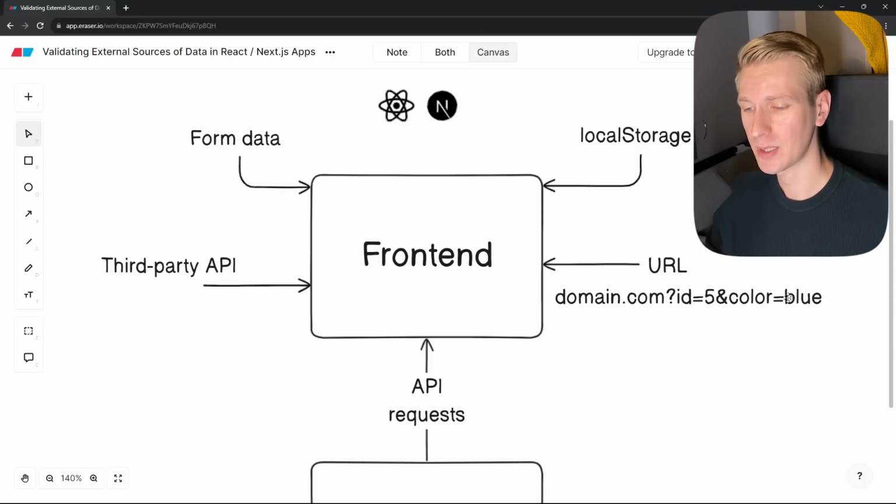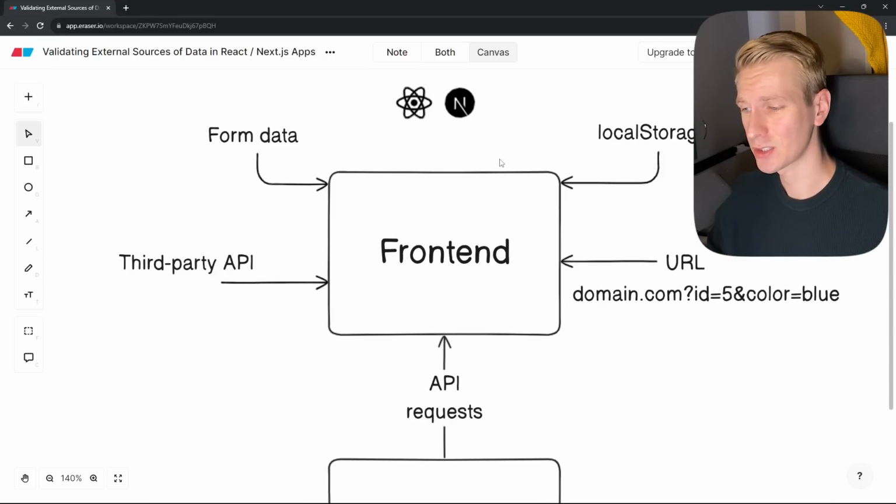And it's not only search parameters, could also be path parameters, but these are the 5 major sources of external data that your front end is going to receive. And because they are external sources, there is less certainty that the data that we get from those sources is of the shape that we expect it to be. And TypeScript alone does not help us out against that. And I'll show you an example of why TypeScript alone is not enough.